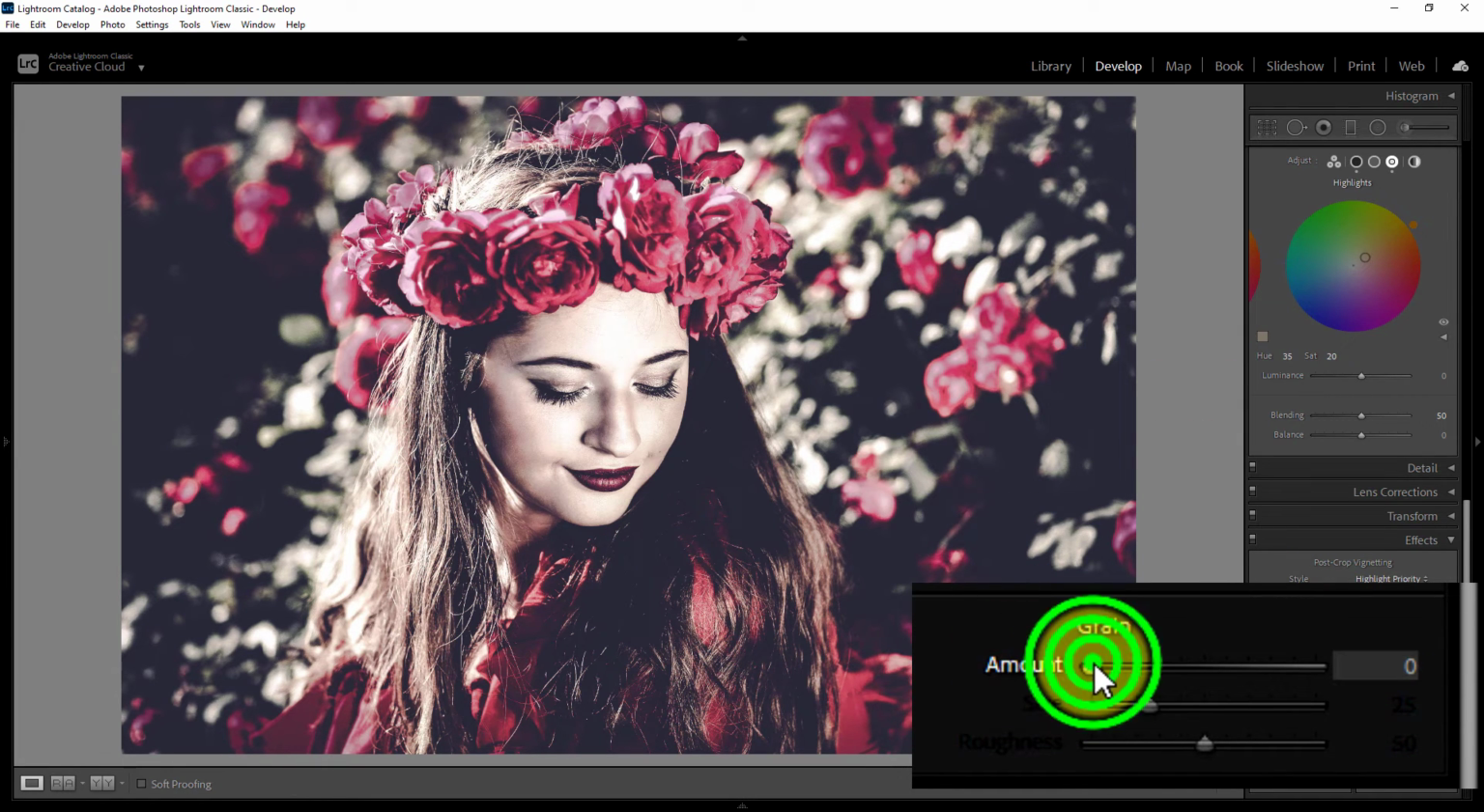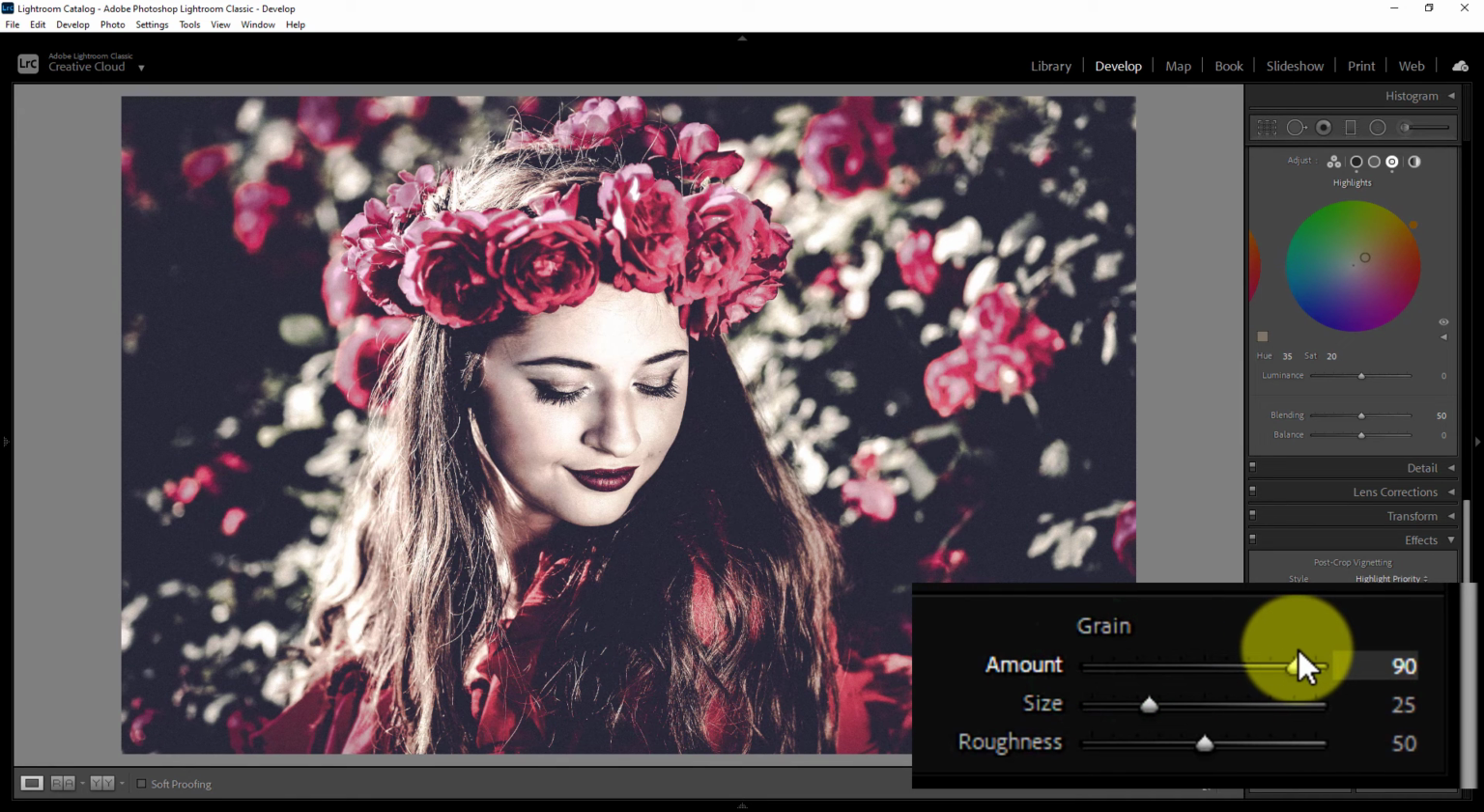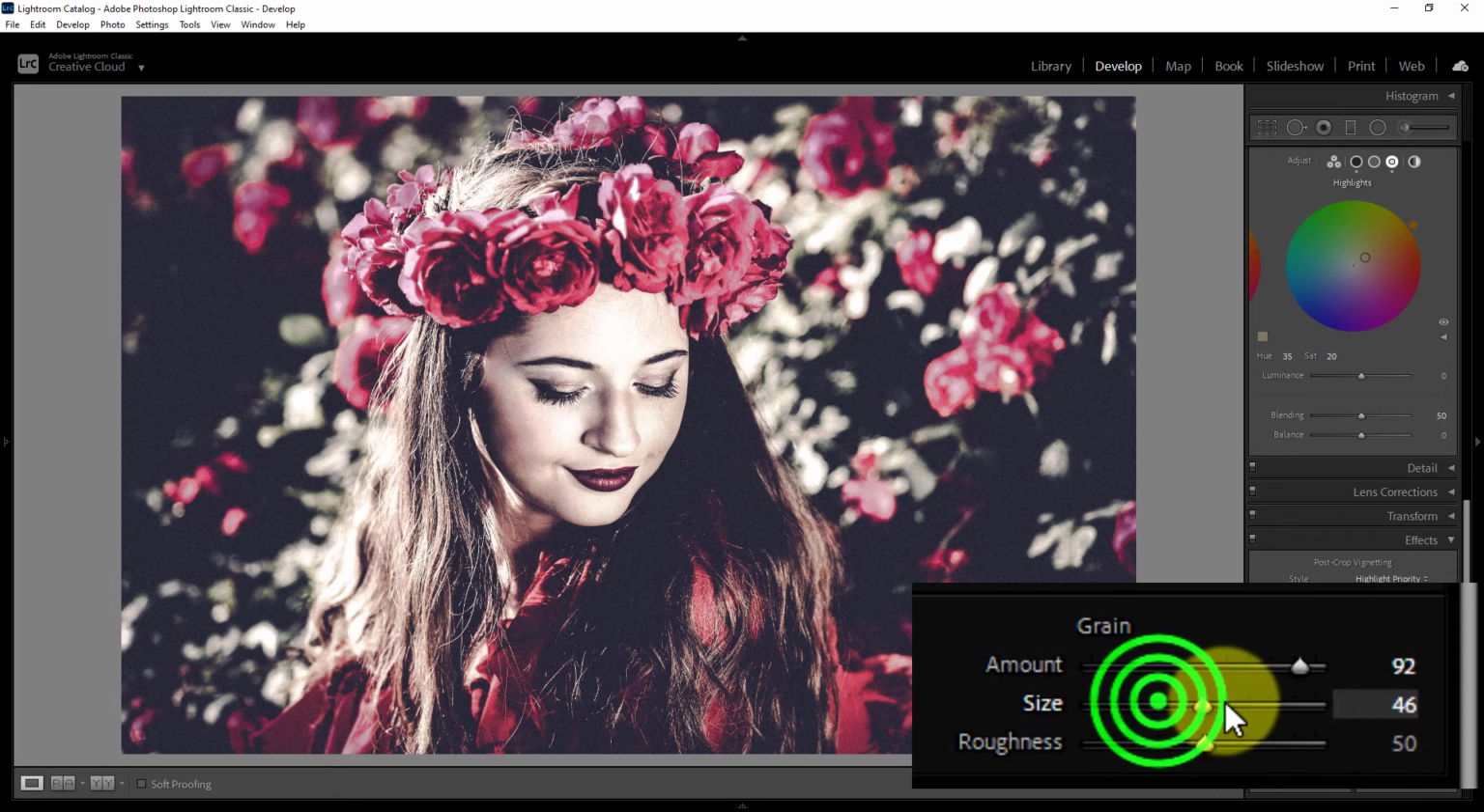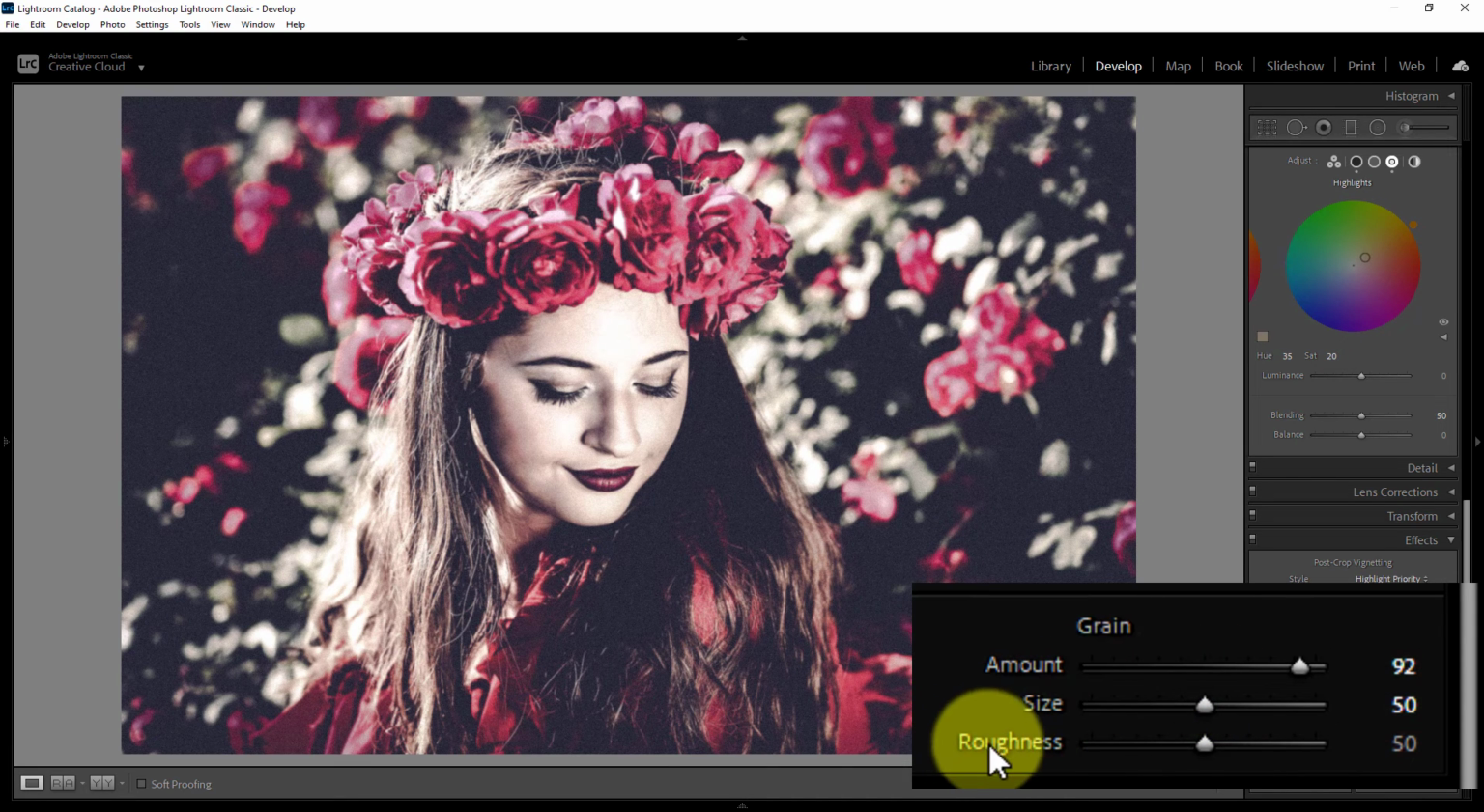Increase the grain amount to 92. Increase the size to 50. Increase roughness to 77.